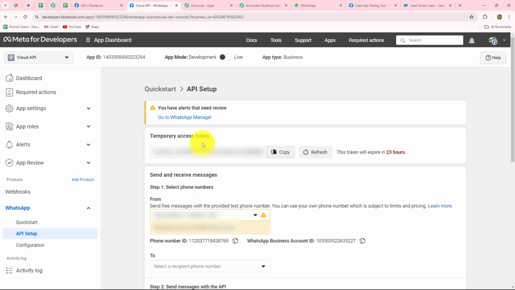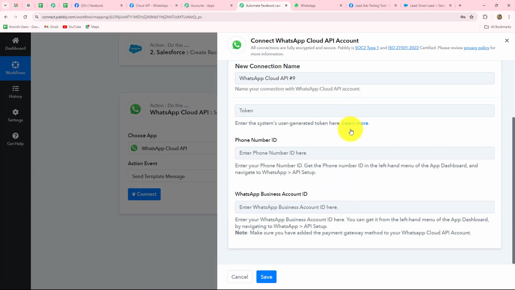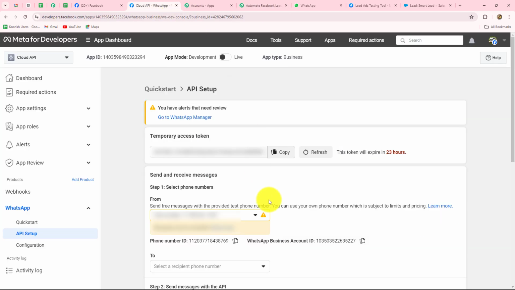Currently, I'm using a temporary access token, which is going to expire within 23 hours. But in case you want to learn how to set up a permanent access token, for that you have to go to this hyperlink, Learn More, which is going to take you to the Pabbly forum page, where you will get all the steps which you have to perform in order to get the permanent access token.